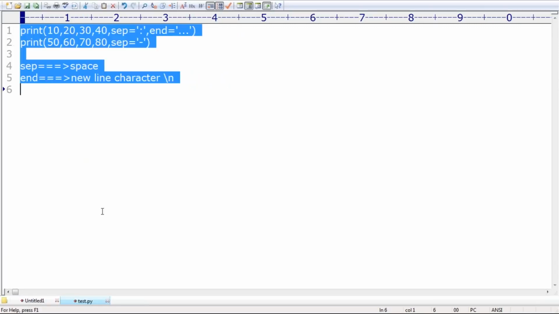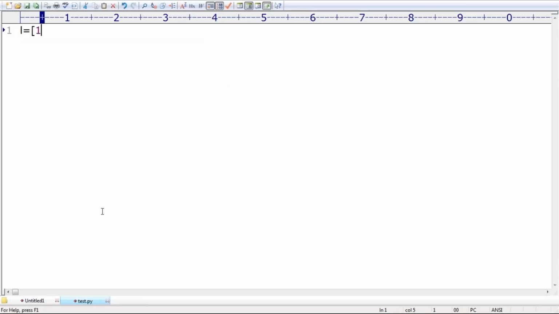Now have a look once. L is equal to 10, 20, 30, 40. Next, T is equal to 10, 20, 30, 40. Can you please tell what the first one is? List. What is the second one? Tuple. S is equal to 10, 20, 30, 40. Now observe that: one is a list, the second is a tuple, the third is a set.